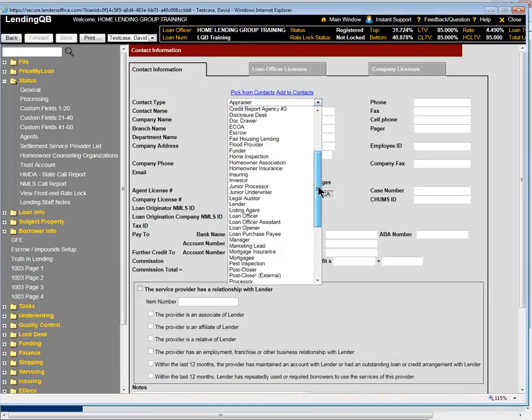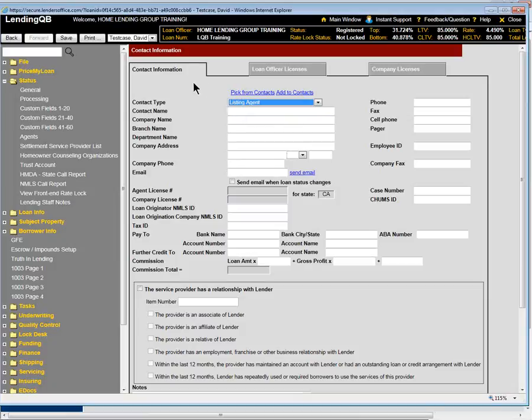Tina? Yes. On the contact list, is that system-wide or is that limited to our own personal contacts? That is an excellent question. It is system-wide. So let me offer you this, because I know as a loan officer, you don't want the entire world to know who your agents are. I get that.